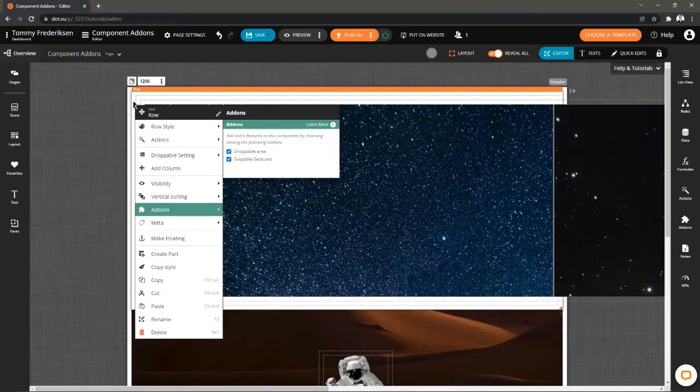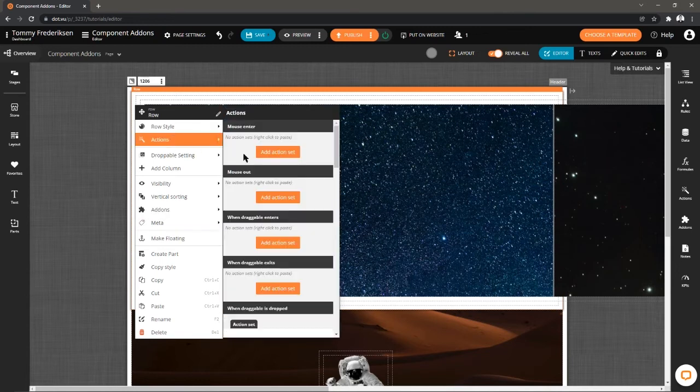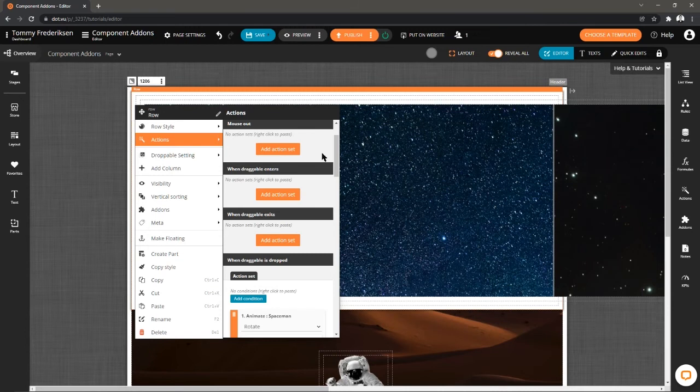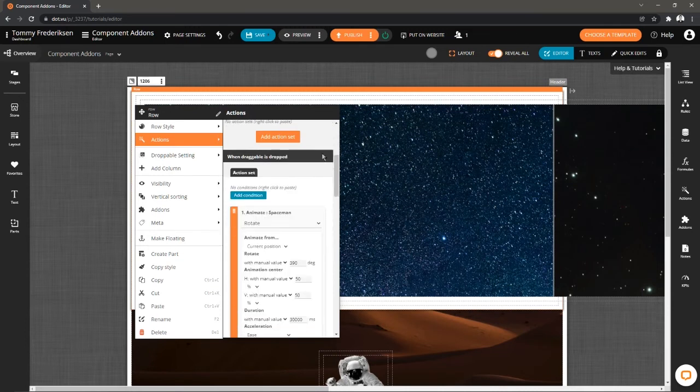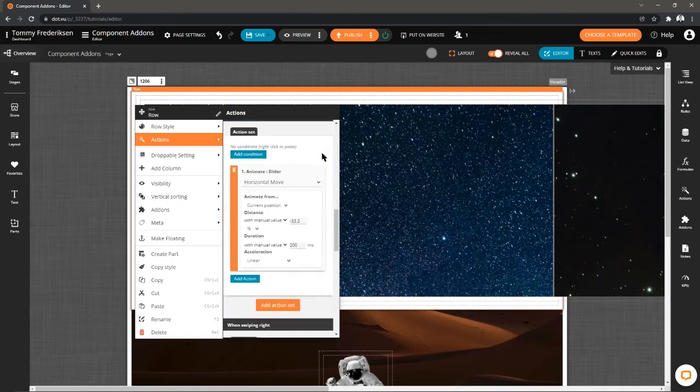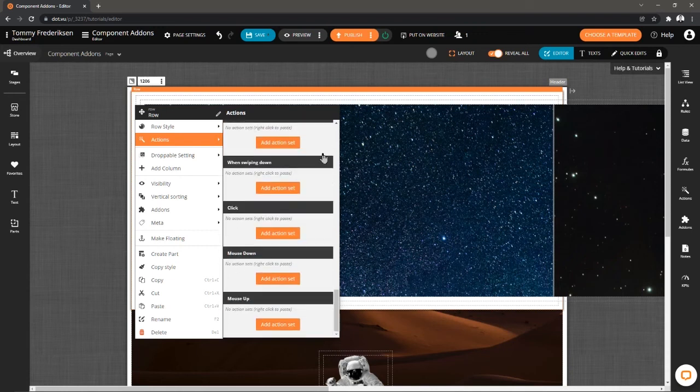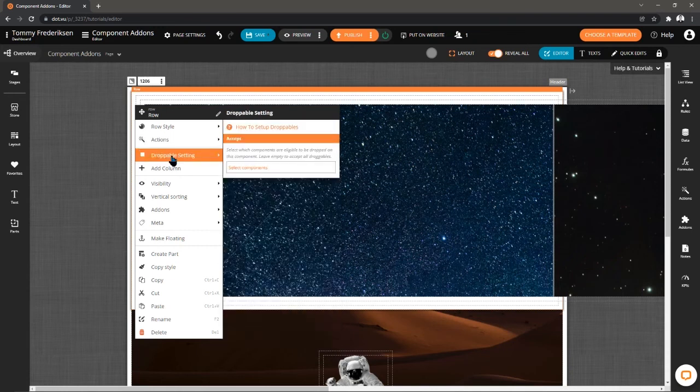In terms of executing actions with add-ons, we simply made this row into a droppable, swipeable area. Going into actions, you'll see that when you enable add-ons, you get additional options. Now you can define what happens when a draggable component enters, when it exits, and when it's dropped. You also have the option to define what should happen when you swipe something left, right, swiped up, or swipe down. For droppable settings, you of course also have some extra options. For example, you can accept which components are eligible to be dropped in this component.